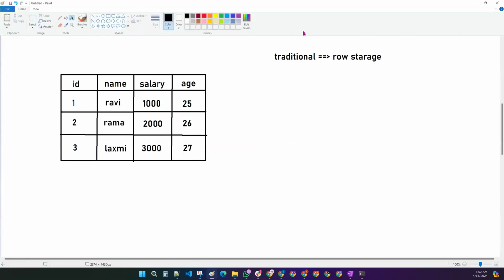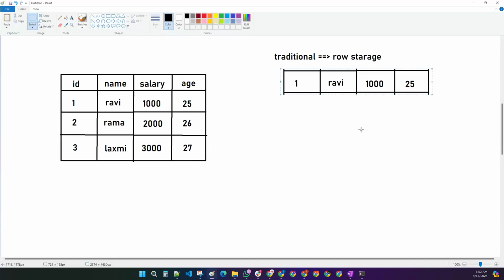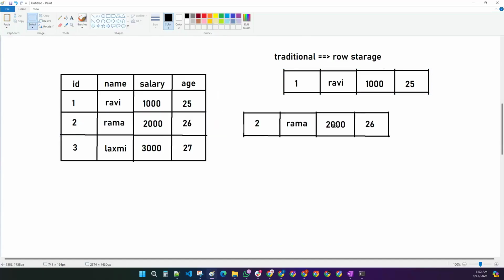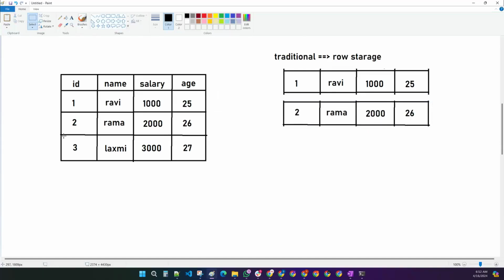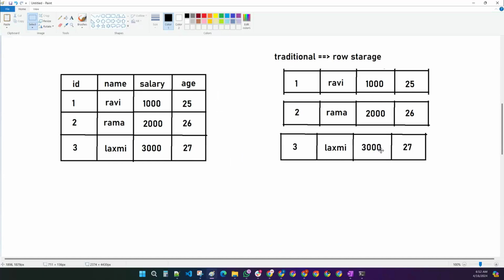So look here. In the traditional systems, the data is stored row by row. The first row is stored, then the next row, then the third row. This is how the data is stored in the form of rows in the traditional system, and that is the reason it is called a row storage model.